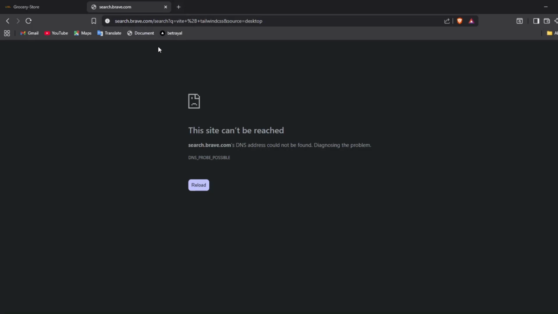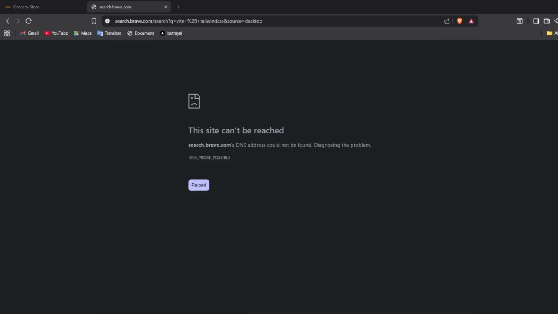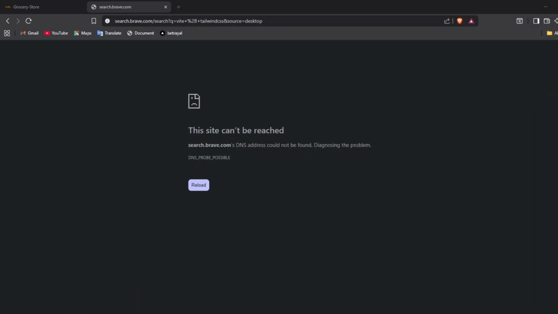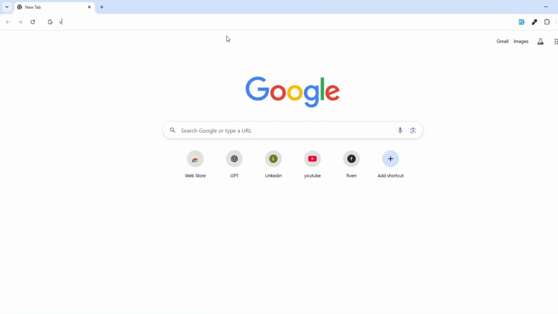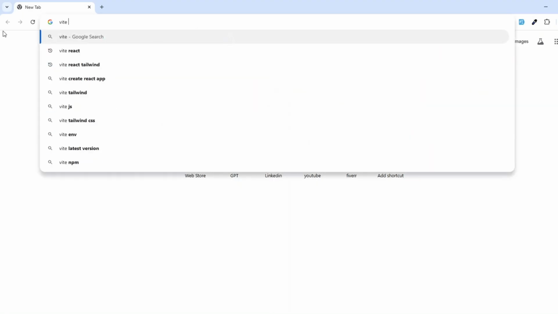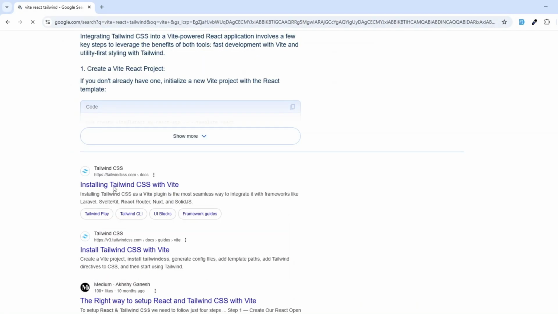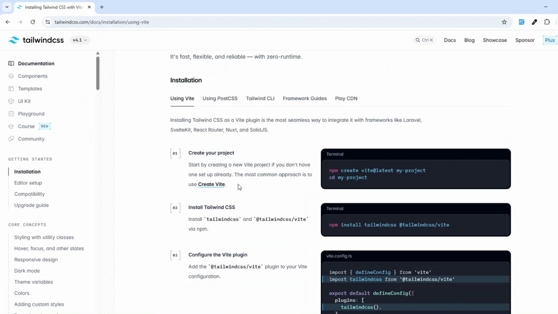Okay, Vite plus Tailwind. This browser is not working. I am going to open a new browser, which is a Chrome browser. In the Chrome browser, I am going to search Vite plus React. Here you can see Vite plus React. We will click on this first website, and here all commands are given to install Tailwind.